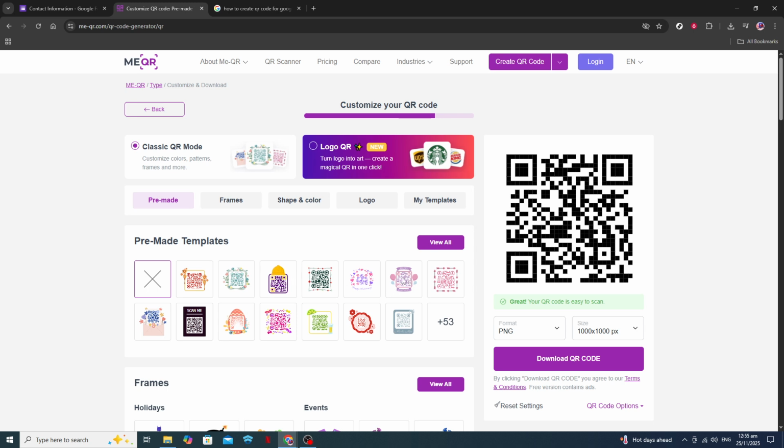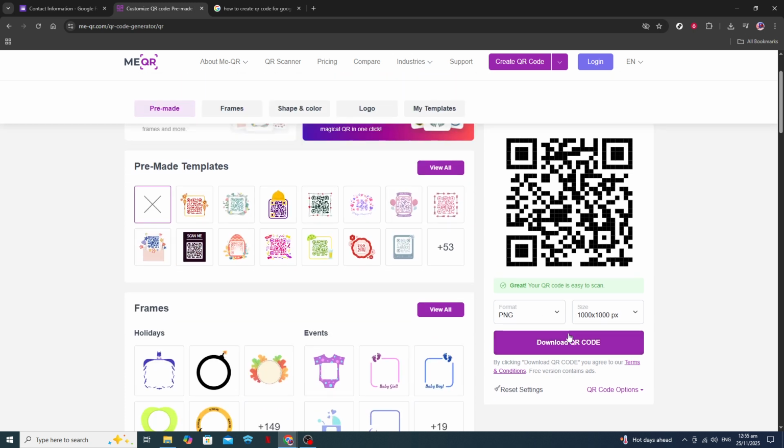After you've pasted the URL and made any desired customizations, look for the Generate or Create button. Clicking this will process your link and produce a QR code that links directly to your Google form. Most QR code generators will offer a preview of what your QR code looks like, ensuring it's to your liking before you save or download it.